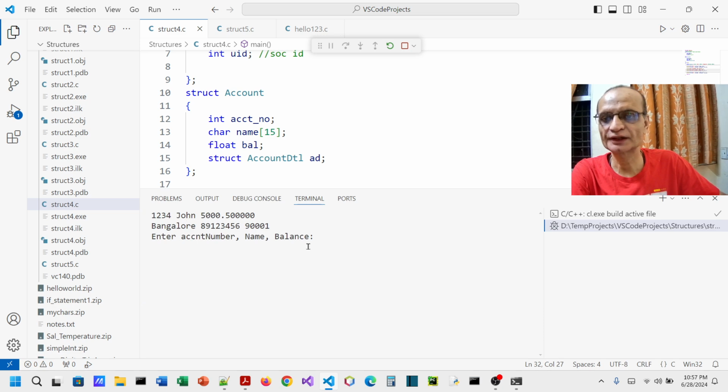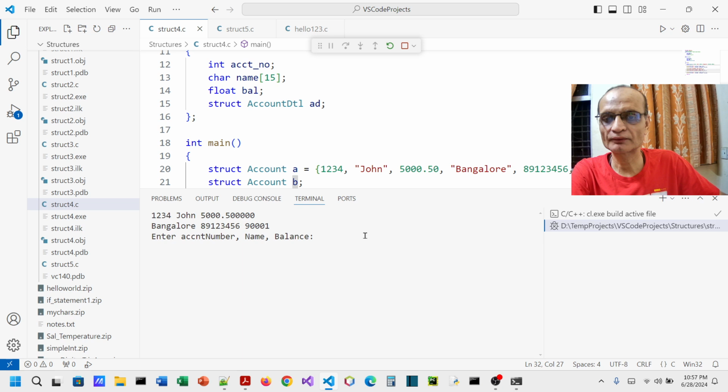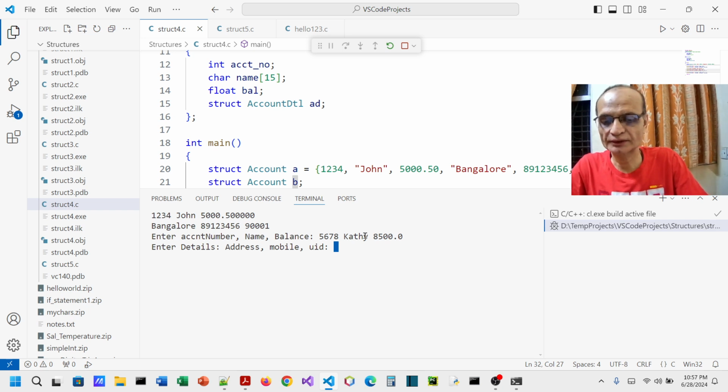Yes, so it has first printed John and all that. Now we need to enter account number, name and balance for another person. So I will say account number is 5678. Say the name of the person is Kathy. Then balance is, let's say, 8500.0 Indian rupees. And then the address, let's say Mumbai. Then mobile number is, let's say, 876531. I'm just putting some numbers. Ideally it should be 10 digits, but I'm just putting some.